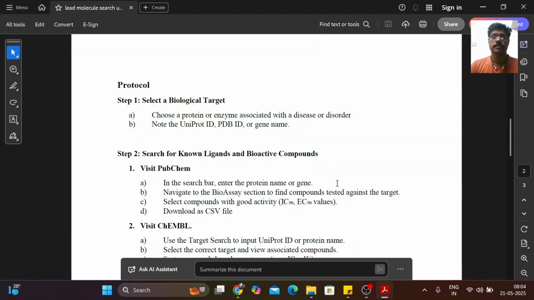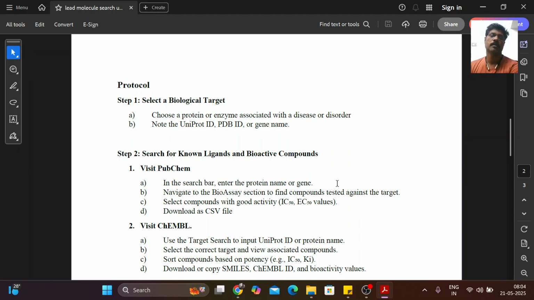Good morning, dear students. So this is a continuation of the last class, and we are going to perform the lead molecule search. For that, step one is selection of the biological target, right? We are going to select a protein which should have a UniProt ID. If you have a UniProt ID, that's okay, otherwise you can model the protein. If you have only the sequence, okay, nice.